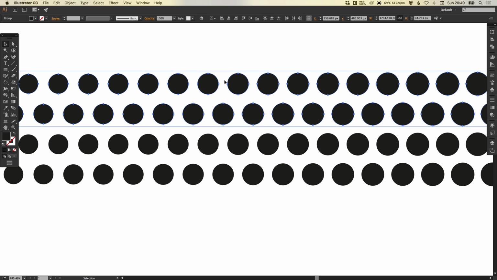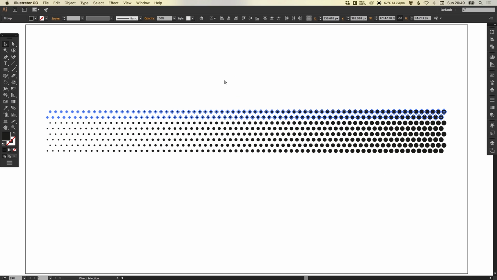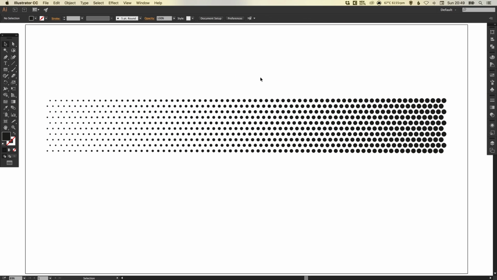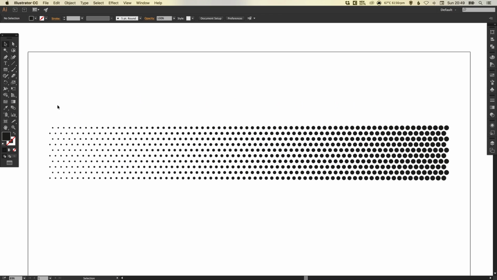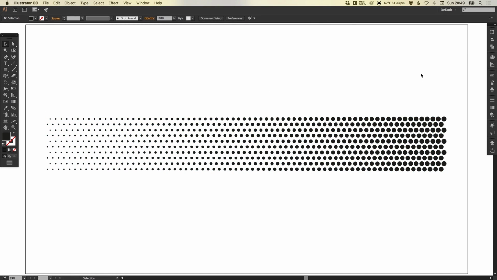Without pressing anything else, press Command D on the Mac or Control D on the PC, and it will repeat your last action. So it will create additional versions on top. You can repeat that step as much as you like, and it will give us, in the end, this effect going from smaller circles all the way to the larger circles on the right. And there we go. That's how we use the Blend tool in Adobe Illustrator.